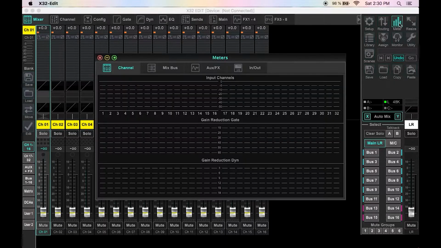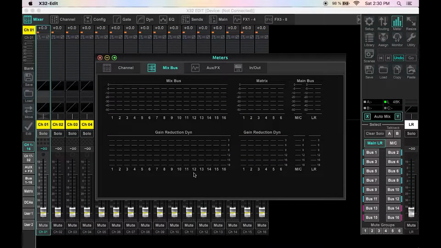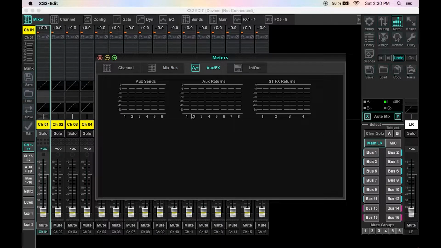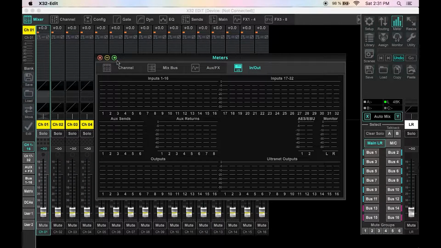I guess I could just do the meters first because those are easy. Meters are basically all your different meters for all your channels 1 through 32, gate reduction and gain reduction for dynamics, mix bus meters, matrix meters, main bus, aux effects, sends, returns, and ST effect returns meters, and in and out for all of them.